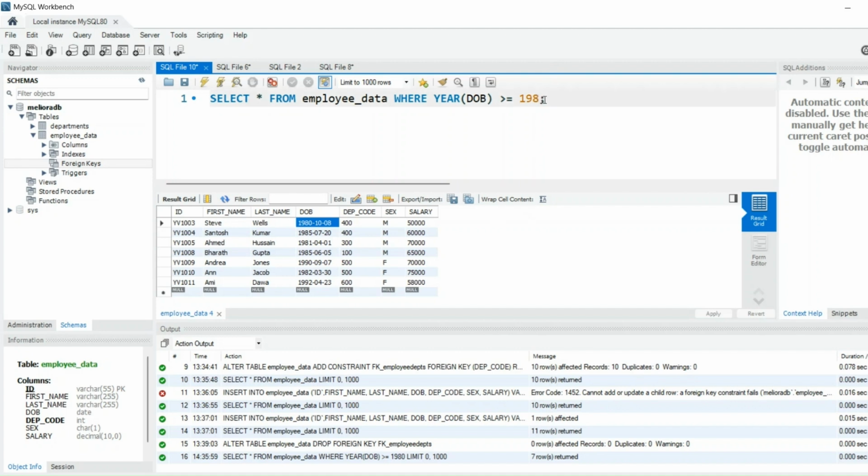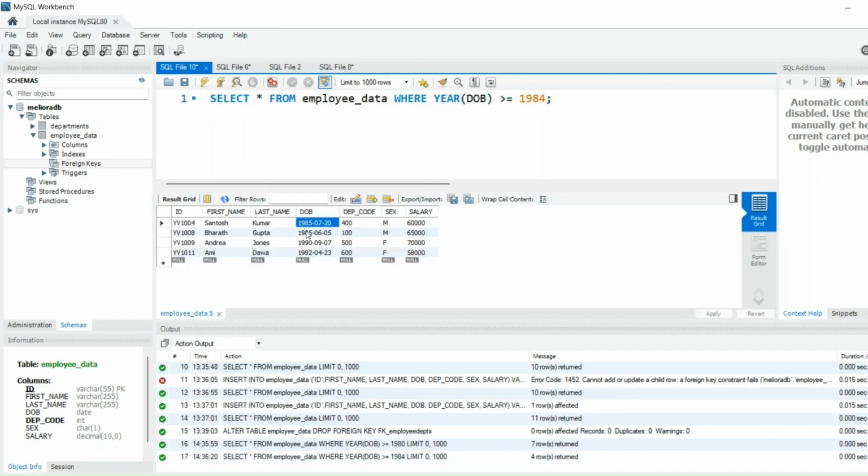If we change this to 1984 and run that again, you can see now there's no 1984, so we're only getting the years that are above that. Okay, so that's the usual thing we did.